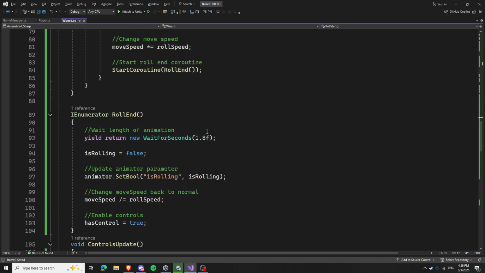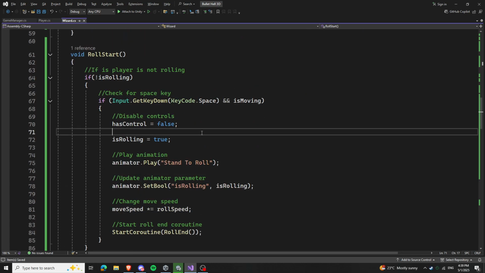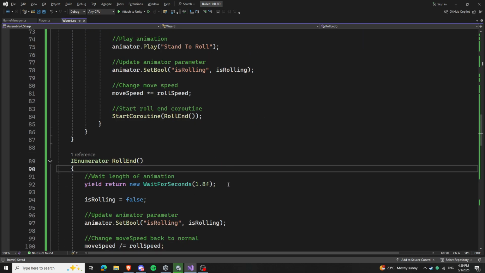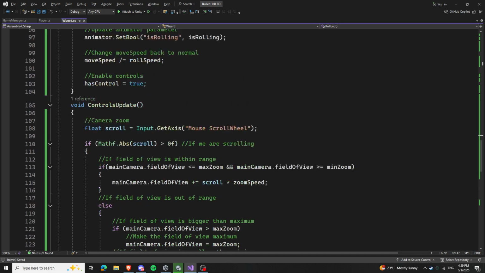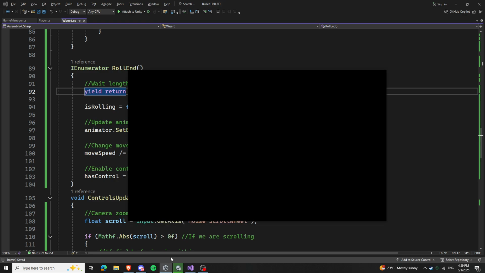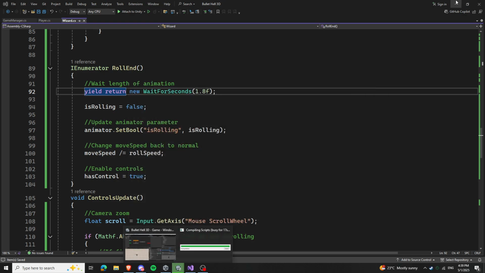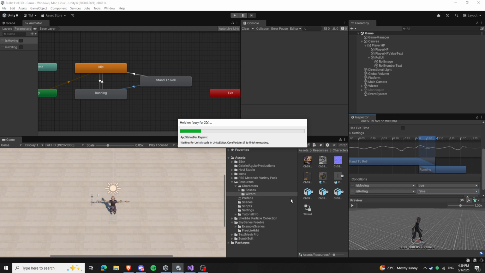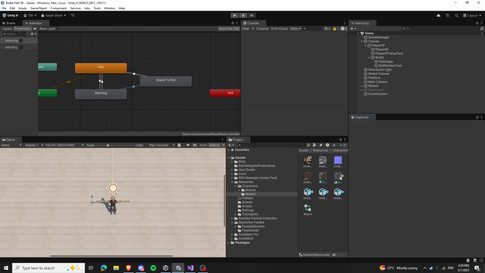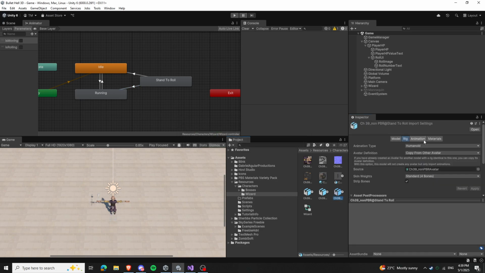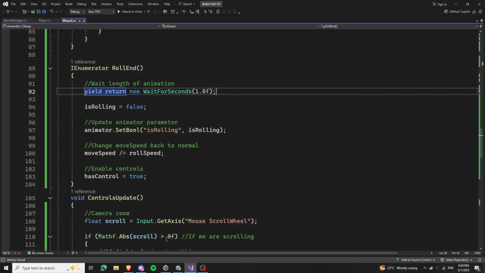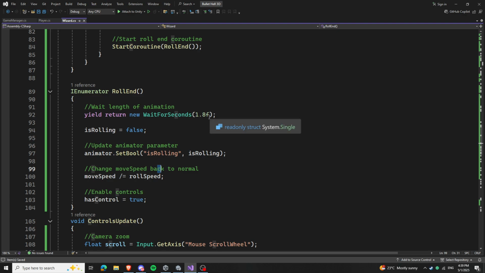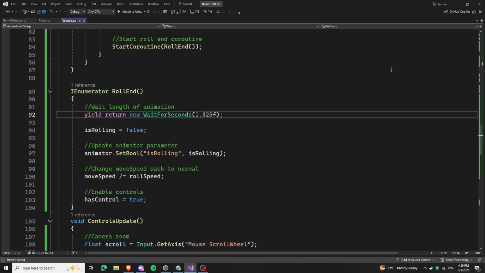Okay. And this time we have to replace the time we wait because this animation has a different length. So how long is this animation? We have to check in the animation. It says here length 1.3. And let's give it a little bit more, let's say 3, just to be sure.